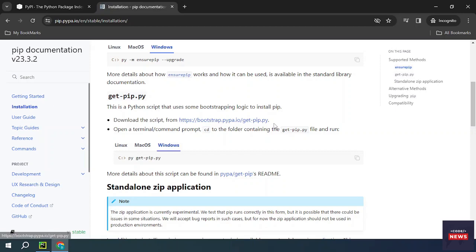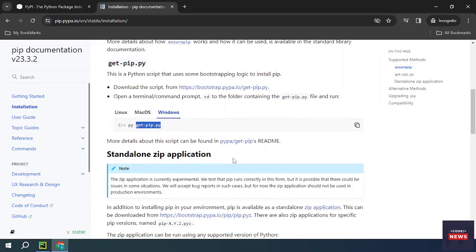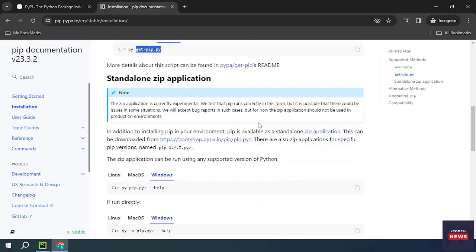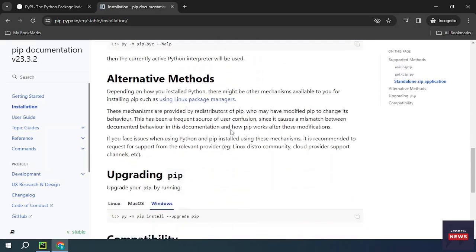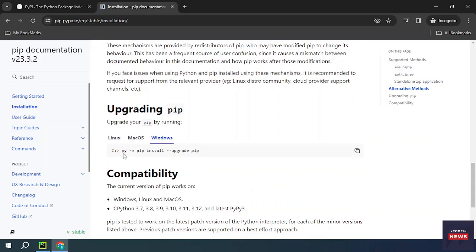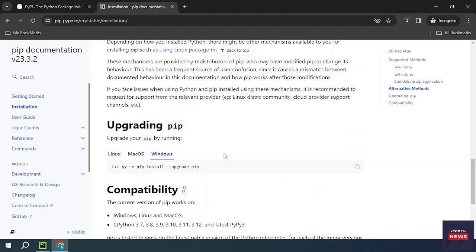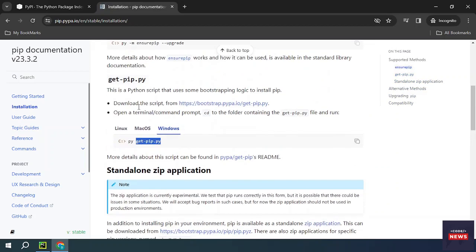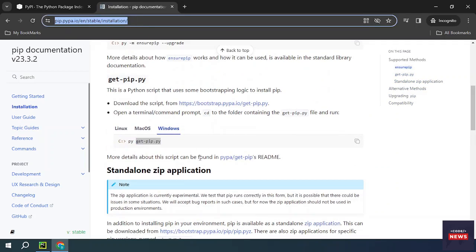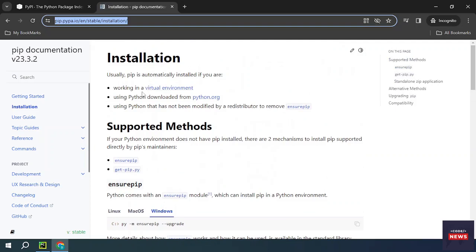To install pip, download a script from here and open the terminal. You just type in this command, and once you type in this command, you will be able to use it. Then once you install, you can upgrade it. These are the steps you can use on this link to install pip on your machine. Once it is installed, you can install other outside packages into your Python code. That exercise we are going to do in our tutorial.